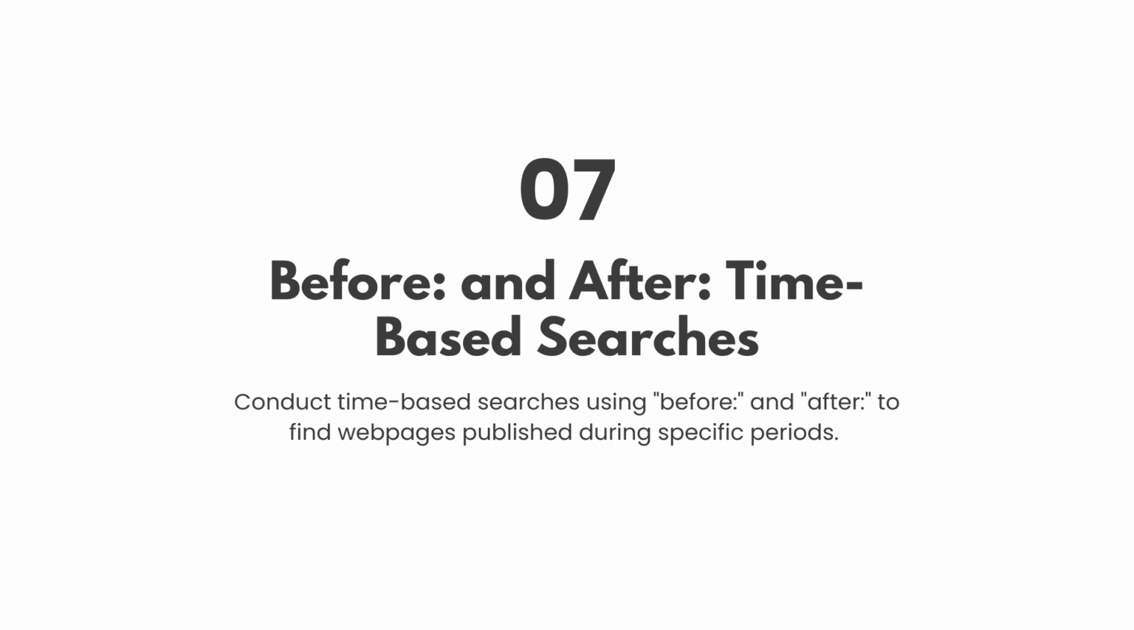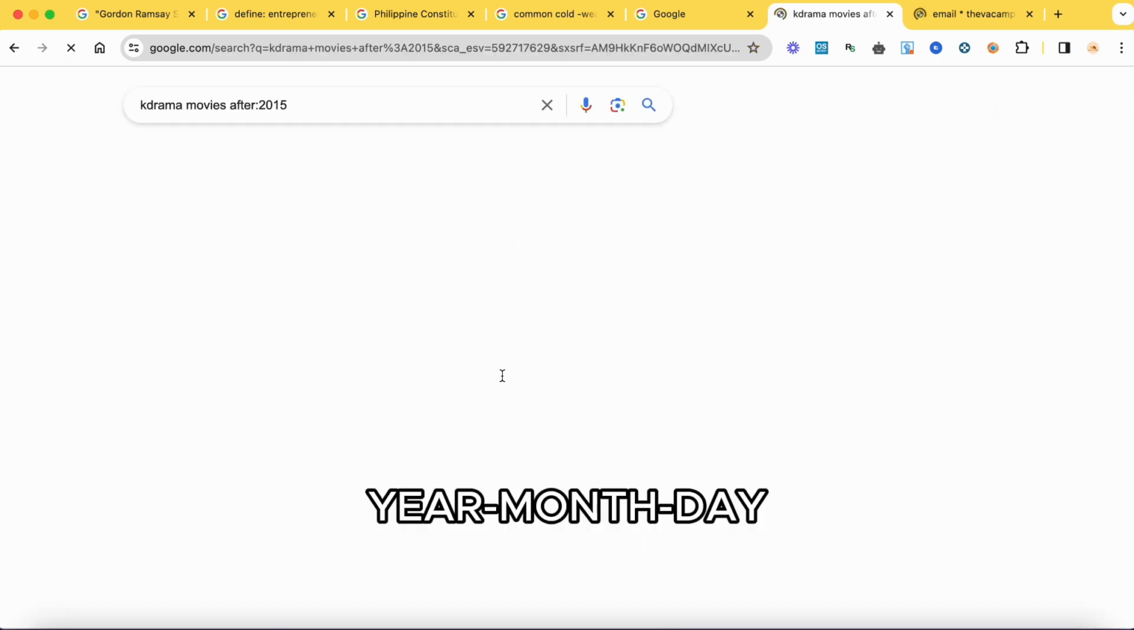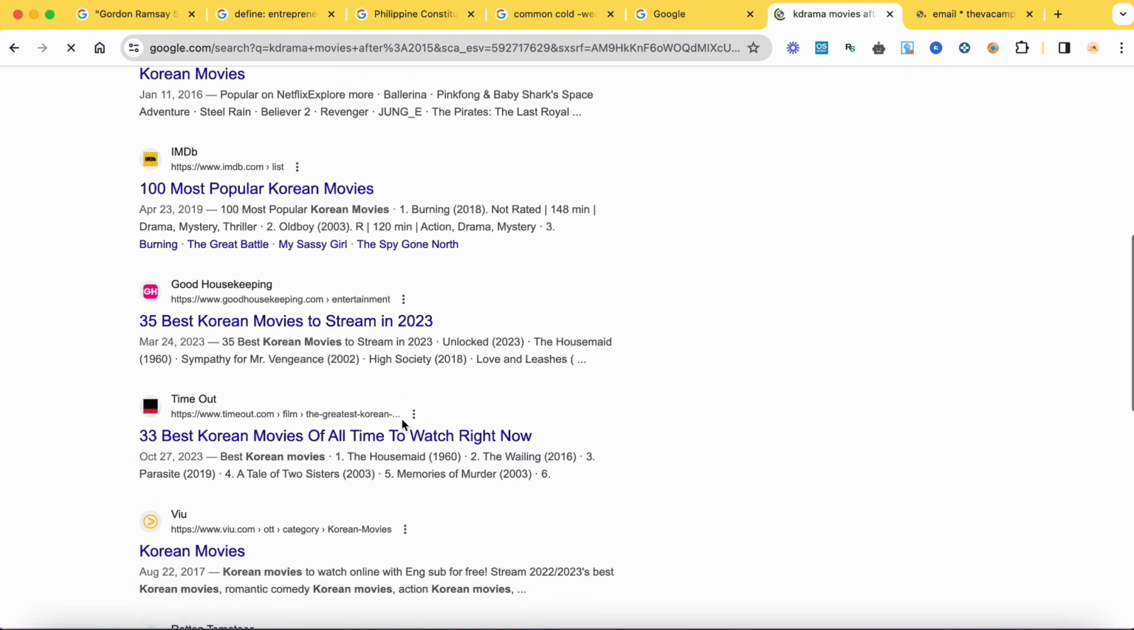And lastly, the before and after time-based searches. Conduct time-based searches using before colon and after colon to find web pages published during specific periods. For example, if you want K-drama movies from 2015 to the present, type K-drama movies after colon 2015. For a specific time, use the format year, month, and day.